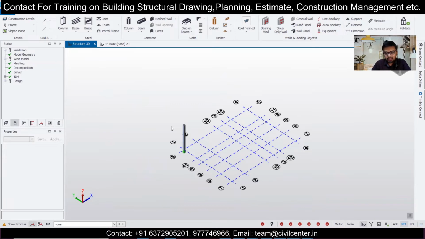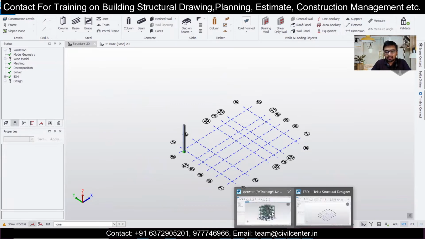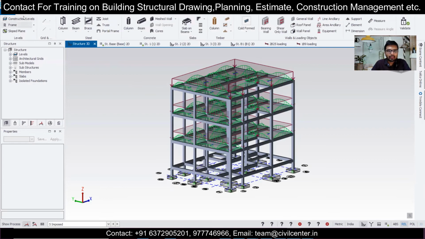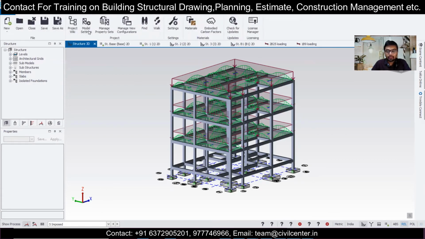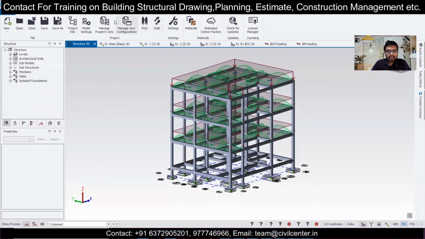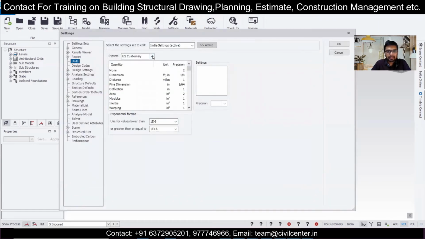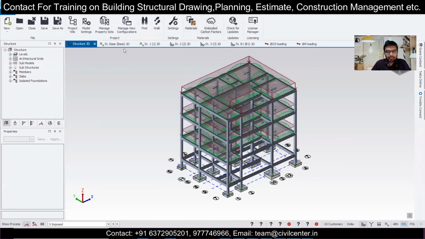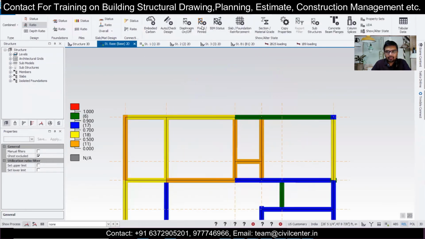And after you complete the model, let's say you have completed the model, you have designed the model, you have done the interpolation, done everything. Now you only need to export the drawings. At that particular moment, go to your model and go to your home and go to your model settings, and then make this US customary. And go to your settings here and go to units and make this US customary, and then click on OK.